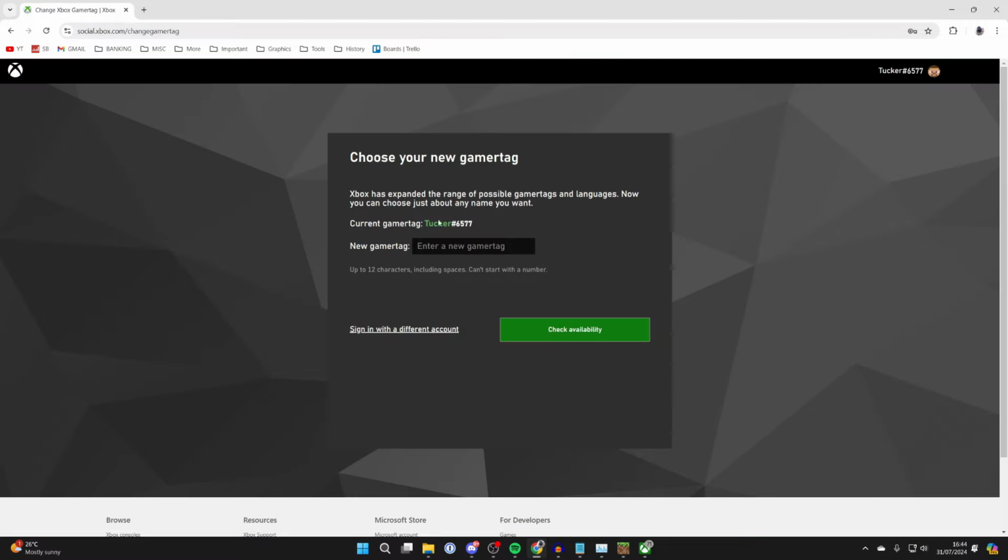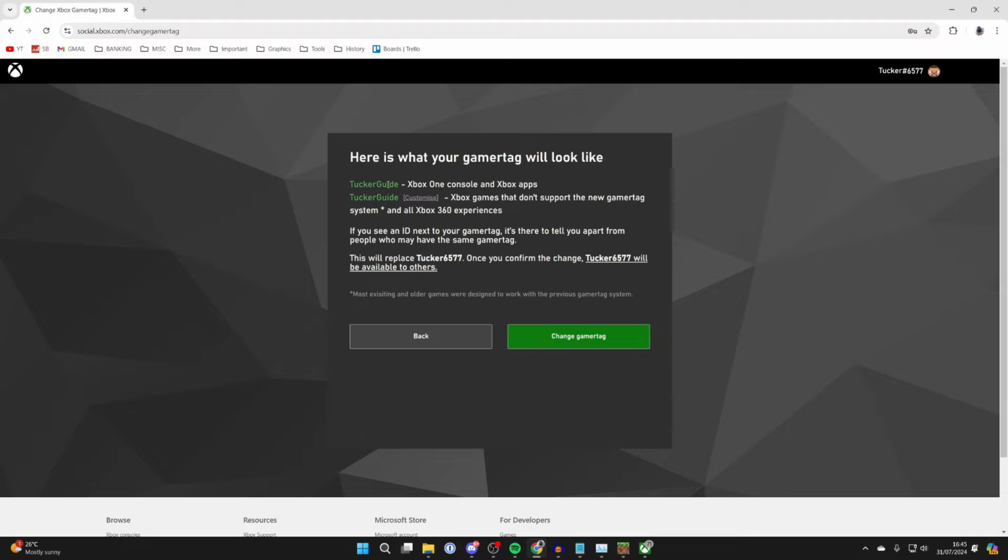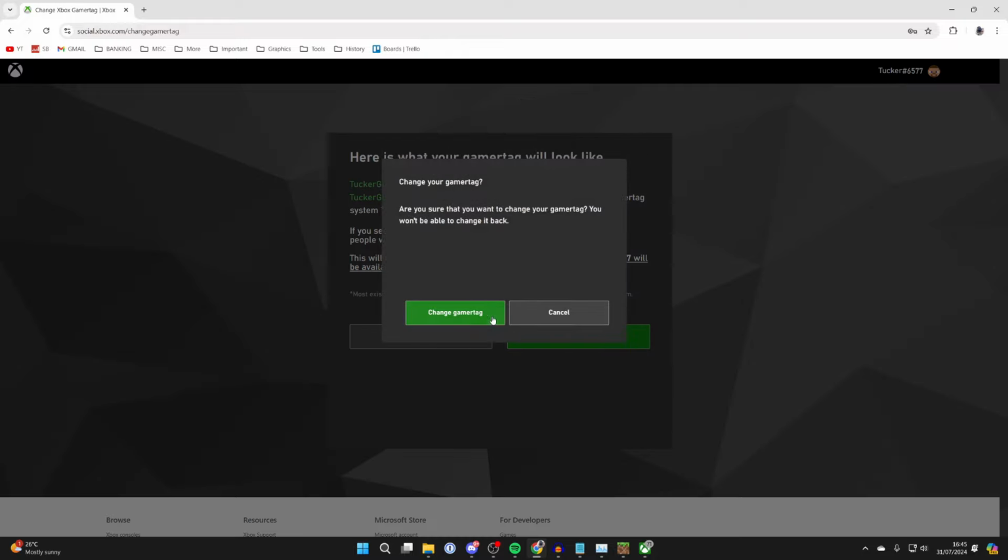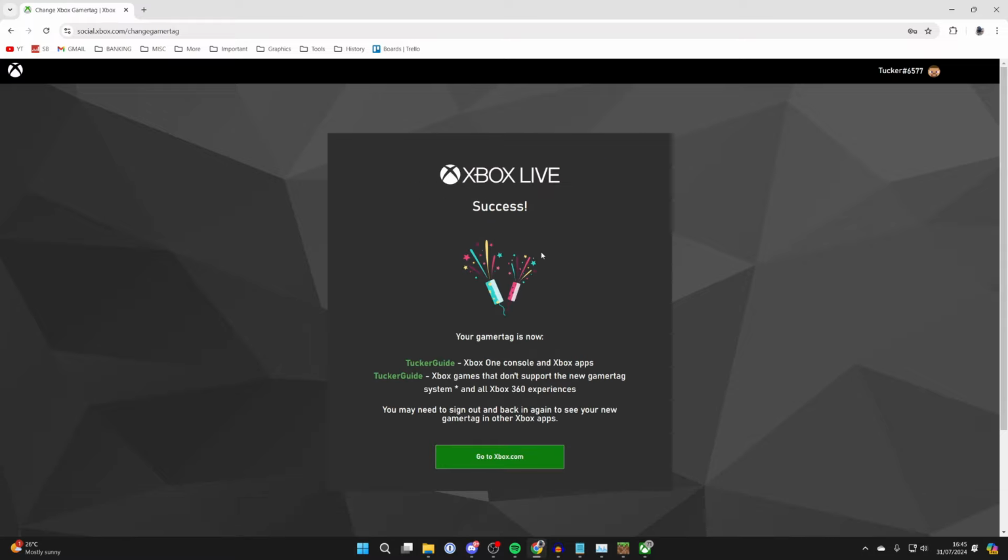After you've signed in, you can then type in your new gamertag. You'll have to check its availability as well. I went for Tucker Guide, like so, and that's available. So then what I can do is click on change gamertag and confirm my decision, just like so. Just like that, it's now been a success. It's important to note that it may take a bit of time for the change to update.